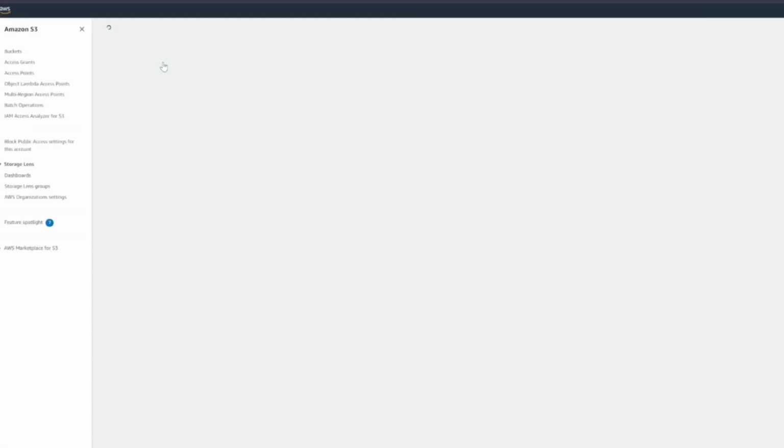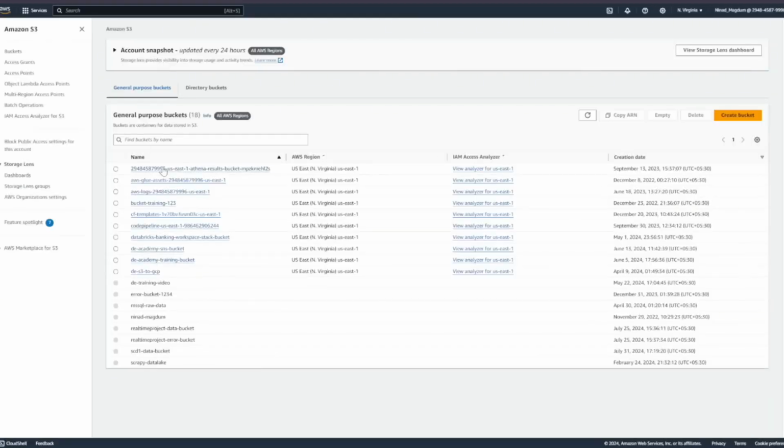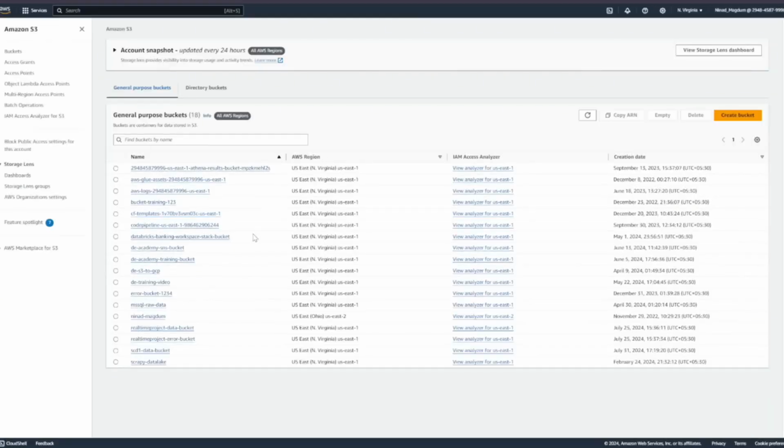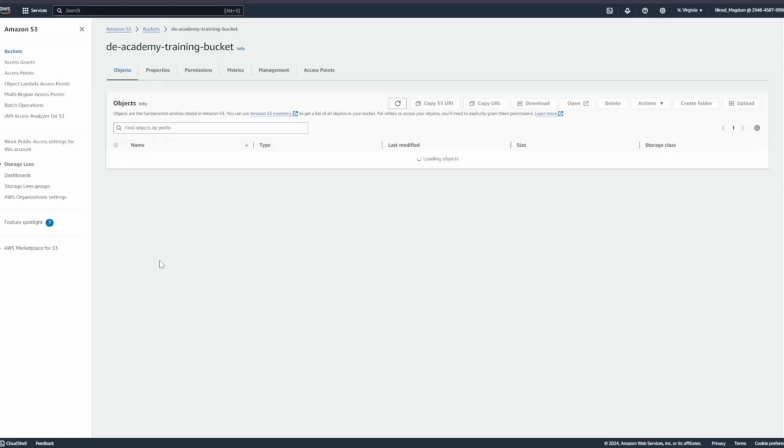Click on the S3 option to open it. If you already have a bucket, let's use that bucket. If you're creating a new bucket, then you can click on create new bucket and create your own bucket. But we will use the same bucket we used in the previous video, which I used while setting up the bulk load process in Snowflake.